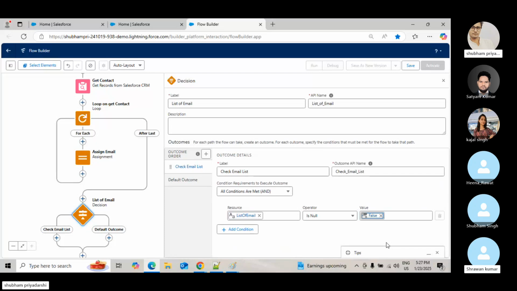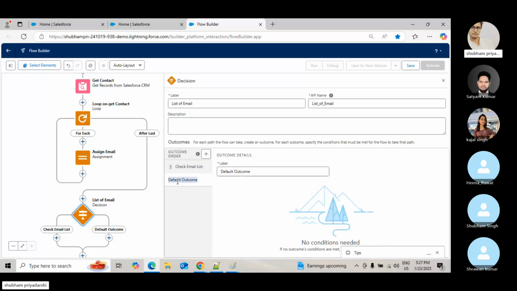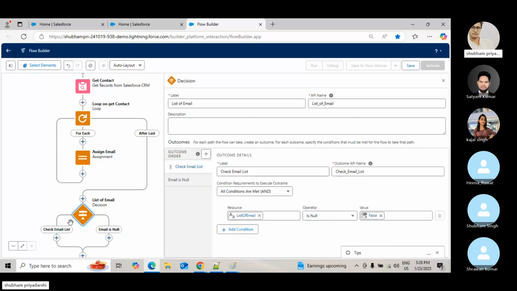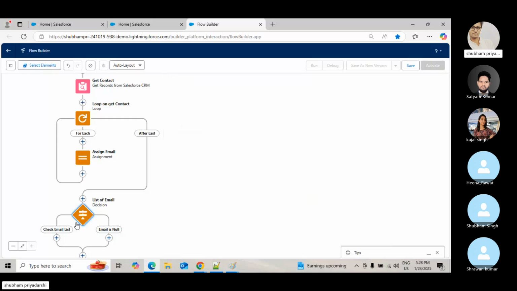Okay. Now that's the one criteria. List email is null. Checking list. There's one more criteria. Email is null. Okay, that's default. We can rename it as email is null. So now you can see the two classification things. Decision: if this is true, it will go here. If it is not true, it will go there.